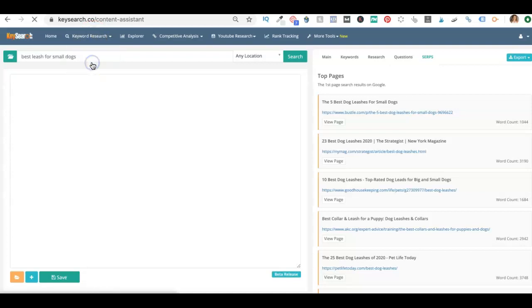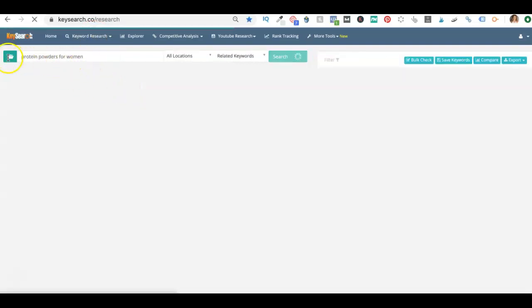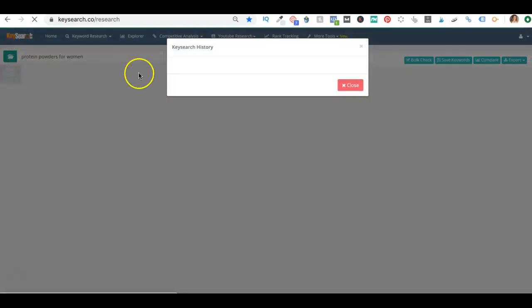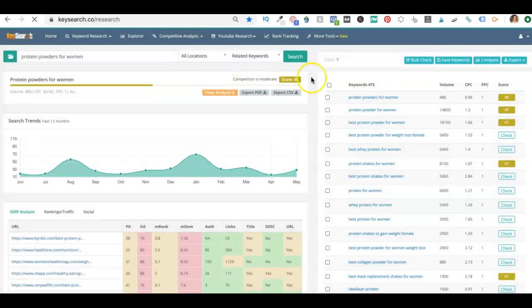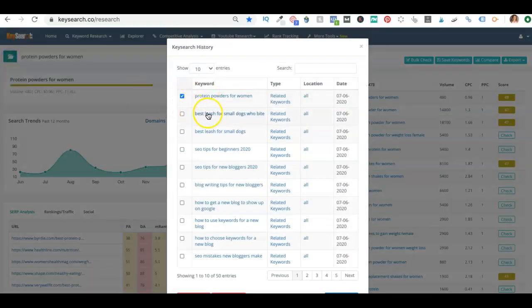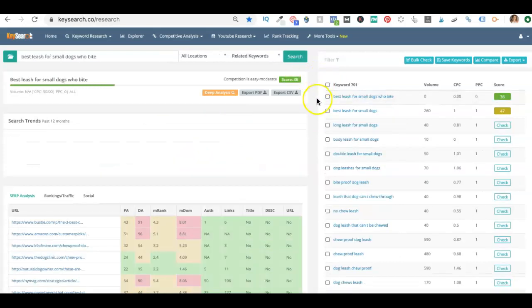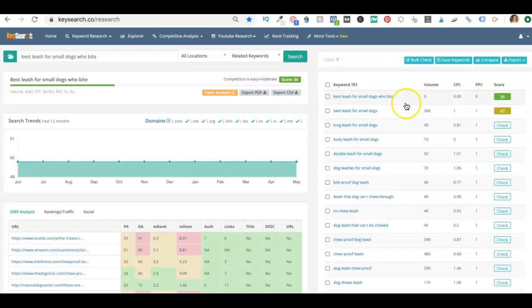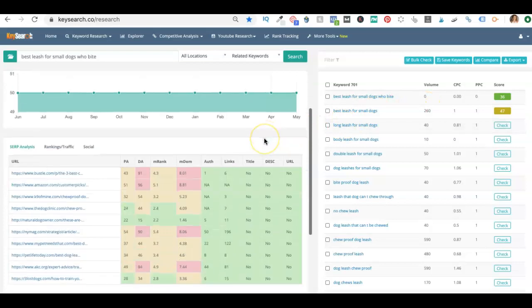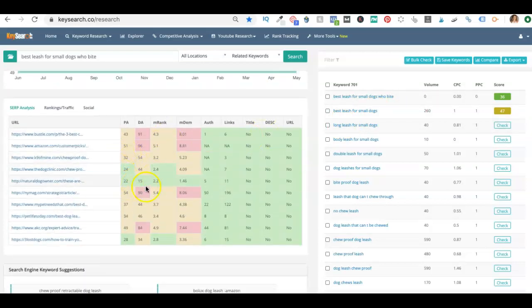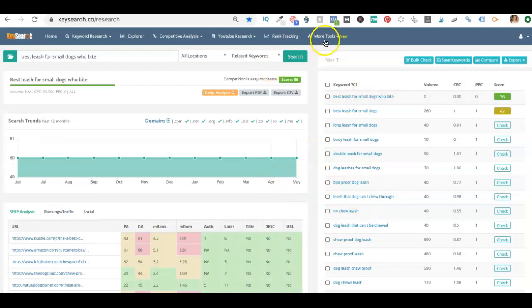And again, when I was digging around for the best leashes for dogs who bite, where did that go? It saves all your searches too, so you don't have to remember what the heck you searched later. But yeah, if I go back to here and I see my best leash for small dogs who bite, competition score of 36, I would totally write that. I can see that some people in my realm, 24s and 22s, are actually ranking for this. I could go over and see how many words are in their post and that kind of thing.